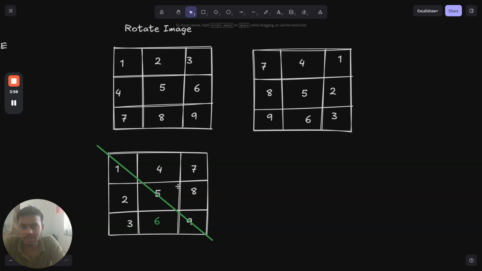So what is meant by transpose? For example, if I simply shift the rows to columns: 1 2 3, 4 5 6, 7 8 9 becomes 1 4 7, 2 5 8, 3 6 9. So what will happen? The diagonal remains the same, 1 5 9 will be the same, but 2 and 4, 3 and 7, and 6 and 8, you can see they just swapped their positions. So we perform the transpose, and later we just swap their locations and we will get this output. So this is rotate image.